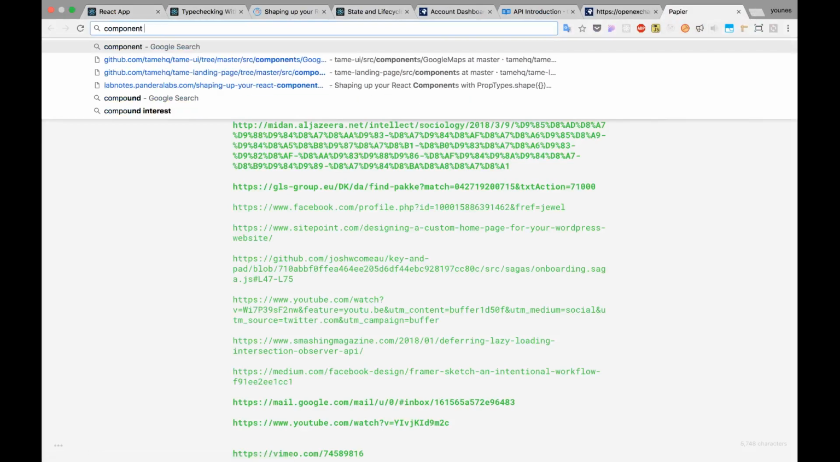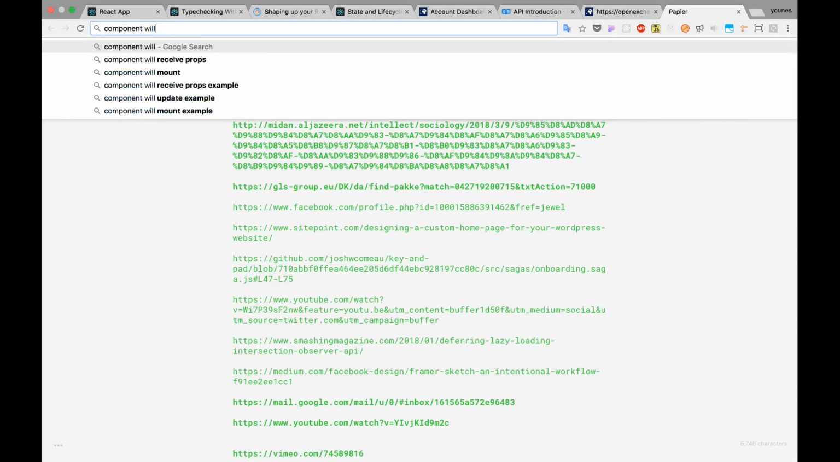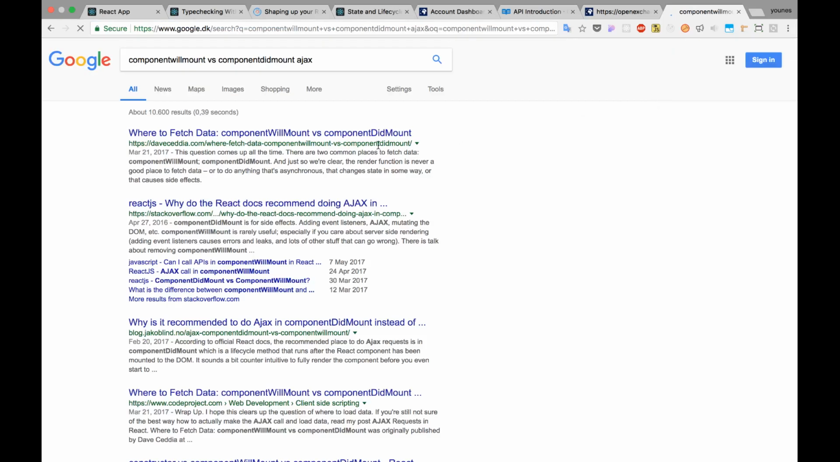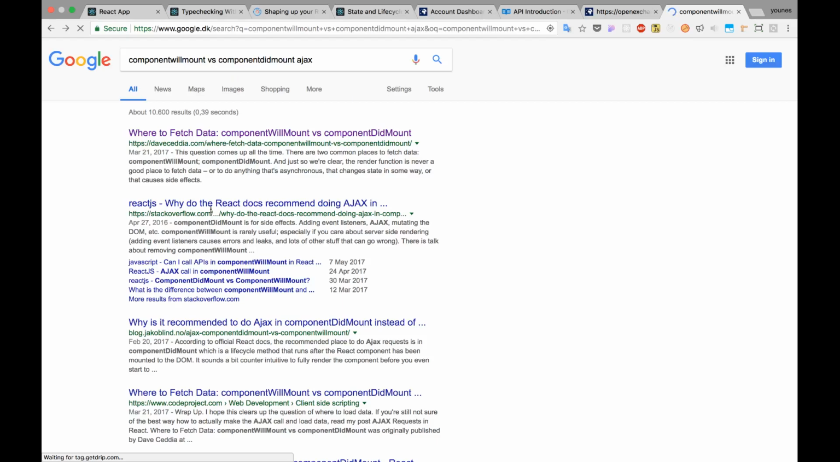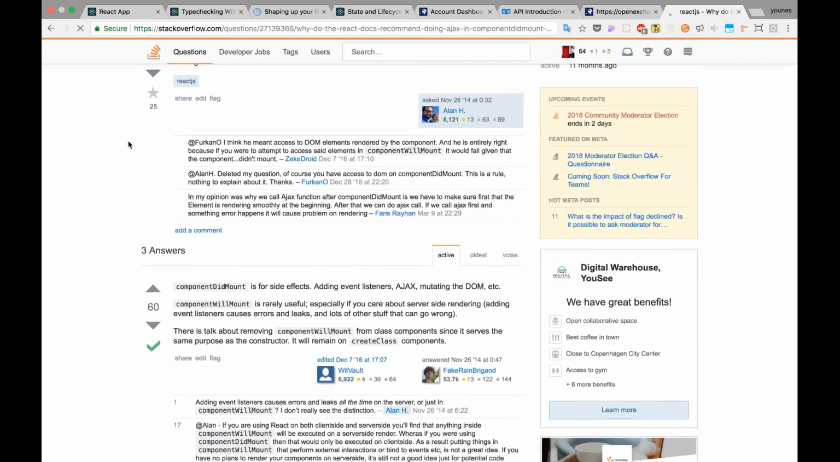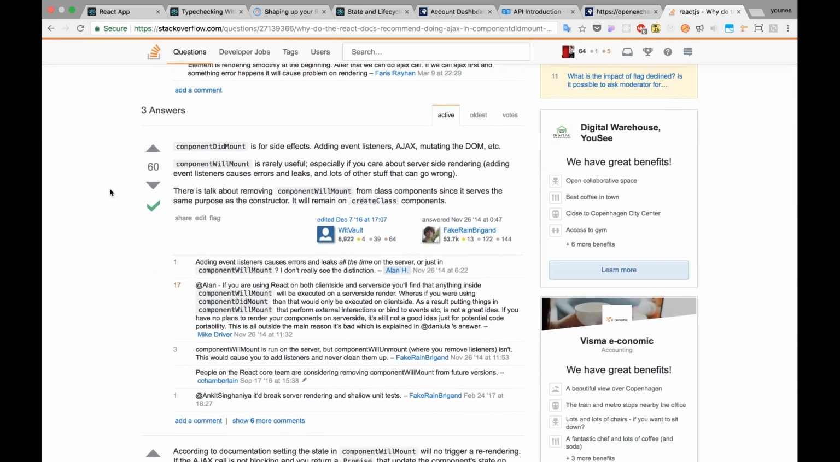Component will mount versus component did mount Ajax. Where to fetch data? There are a lot of articles. So this is like famous. Component did mount is for side effects, adding event listeners, Ajax, mutating the DOM and stuff. Component will mount is rarely useful, especially if you care about server-side rendering and stuff.